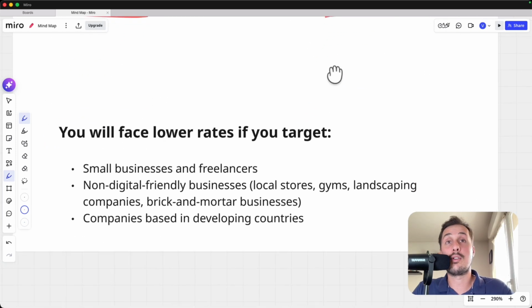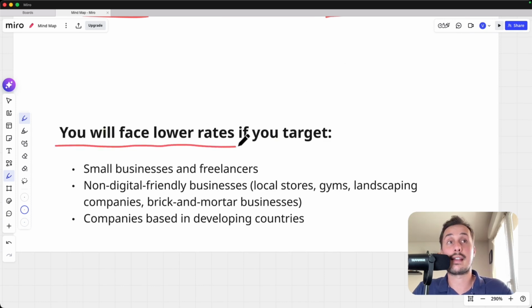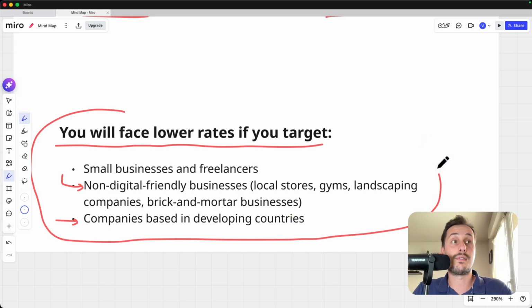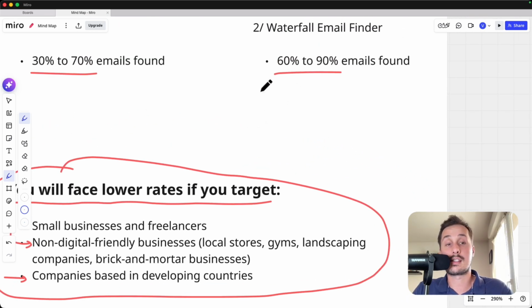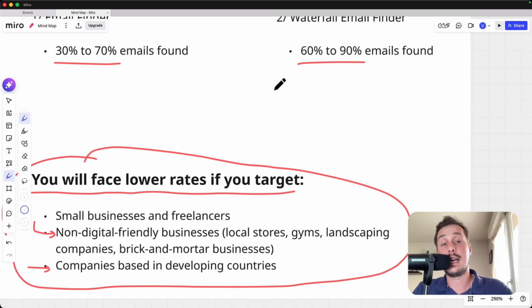Now, quick disclaimer, you will face lower rates if you target small businesses and freelancers, people who are not digital native, so for example, local stores, gyms, landscaping companies, and brick and mortar businesses, and of course, companies based in developing countries. So when you target these people, even if you use a Waterfall enrichment tool, you will get lower results. So for example, between 20 to 50% of emails found.